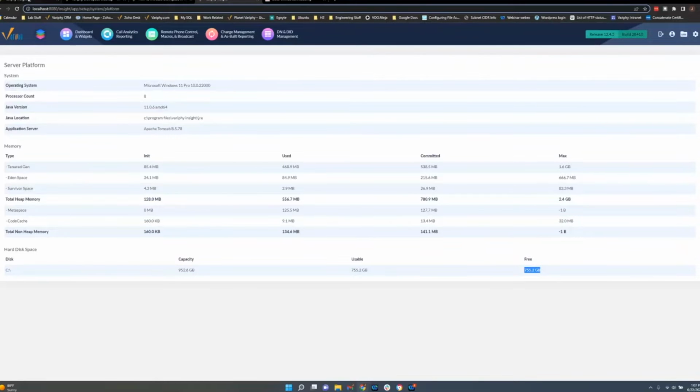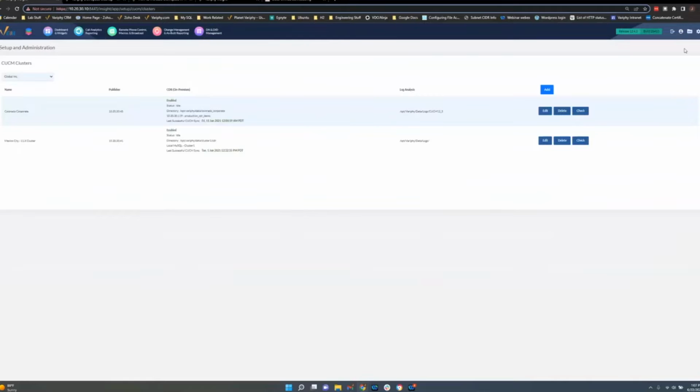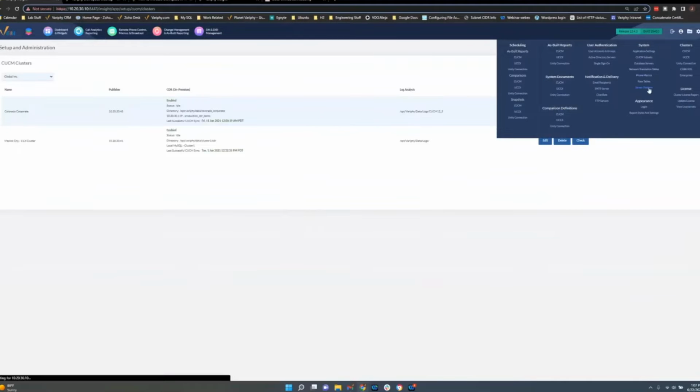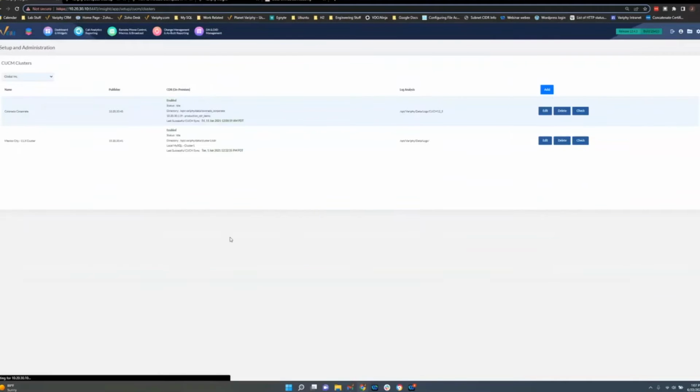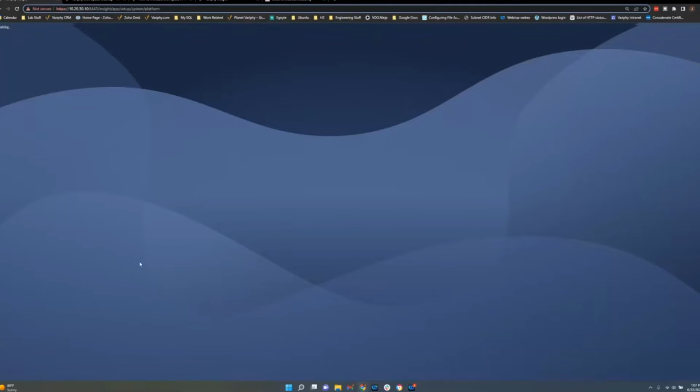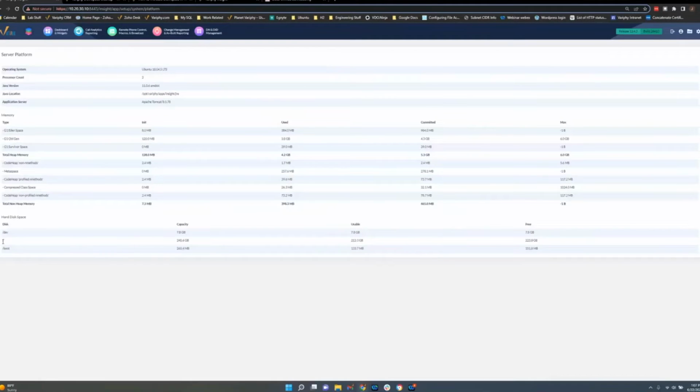Similar thing on my Linux lab here, same area, server platform. And on this one, what you want to focus in on is the root directory. So in the middle here, I would focus on the free. Obviously, we've got plenty of space on this one, but again, if it shows 0 or very little space, that could be your issue. The call manager is not able to send the data over, or if you've got MySQL local, it's not able to write that data to the database because that needs space.